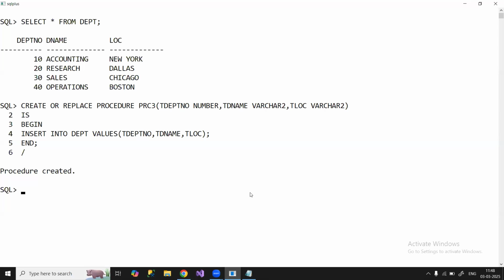Now here the procedure is created. If errors are there, you can write show errors.